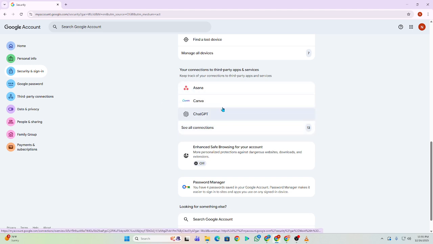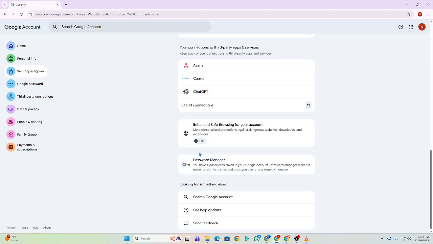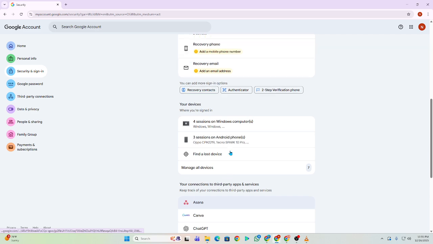That's how to lock your Gmail account temporarily for security step by step in 2026.